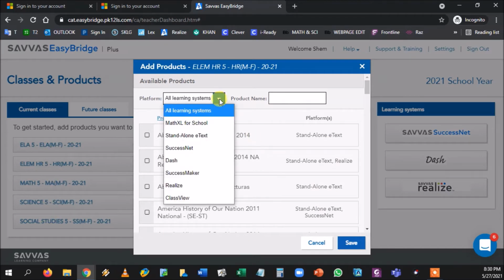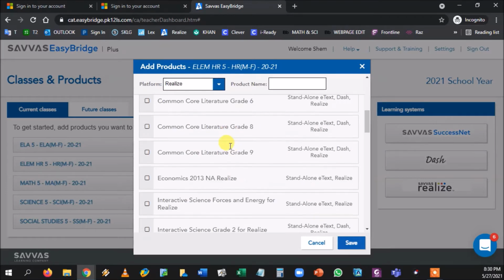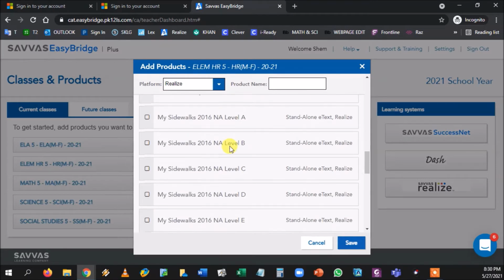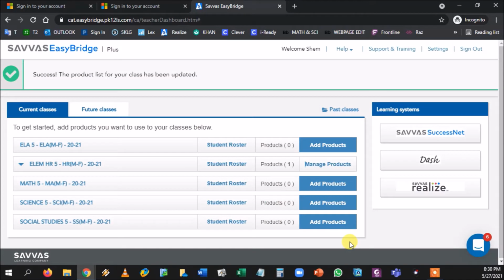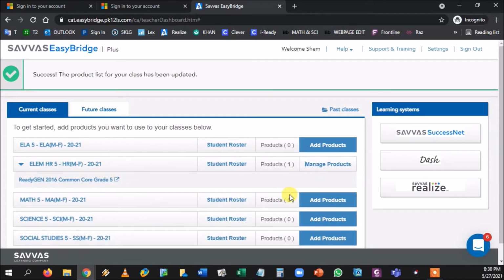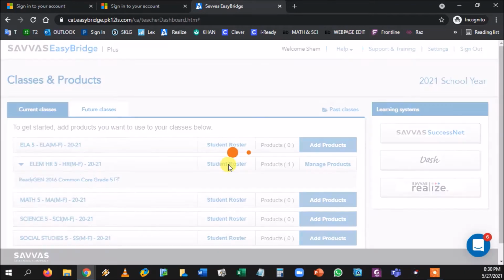We're gonna go over to the learning system, and for this video, we're actually gonna go to Realize. We're gonna scroll down until we get to the ReadyGen product. There it is, and we're gonna add the fifth grade version of it. Go to save, and now the student should be able to have access to it, and it's active for everybody that was in this roster.